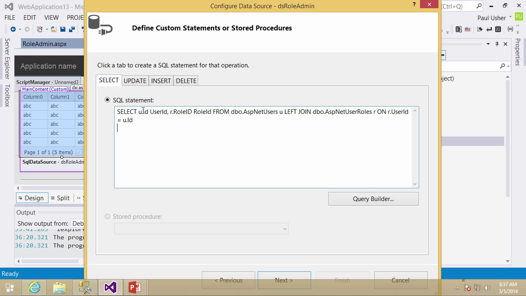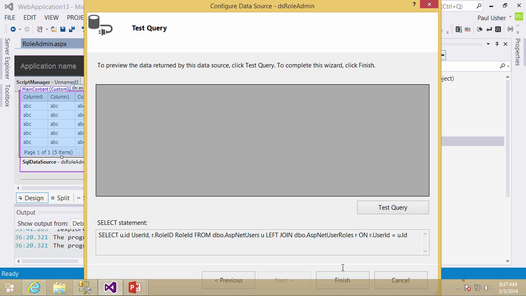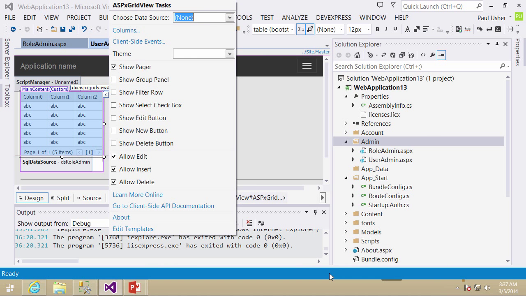Effectively what we're saying is we want the ID from the user table mapped to a field called user ID, and we want the role ID from the ASP.NET user roles table mapped to a field called role ID. I need to do something with the update statement, which we'll come back to. So let's just go next, test, and we can see straight away that it's populating the left hand side of my information here.